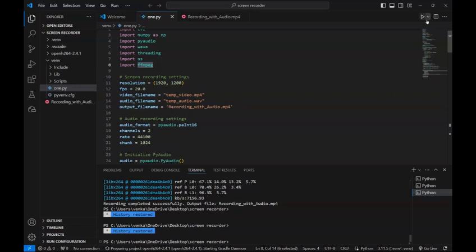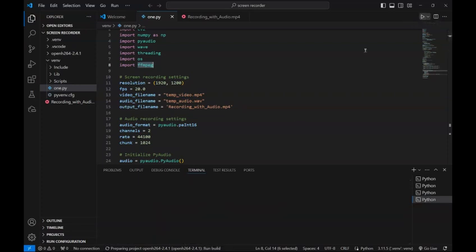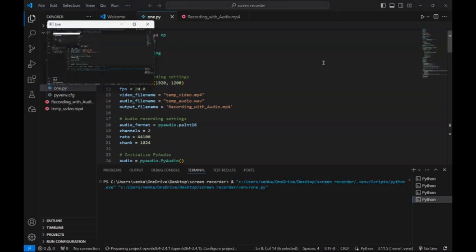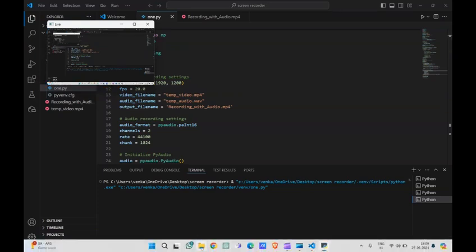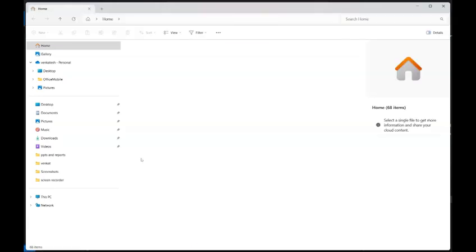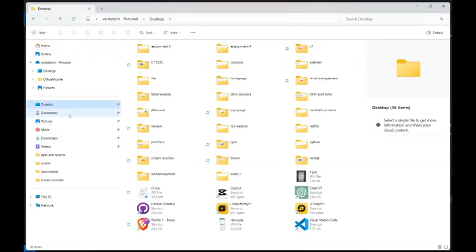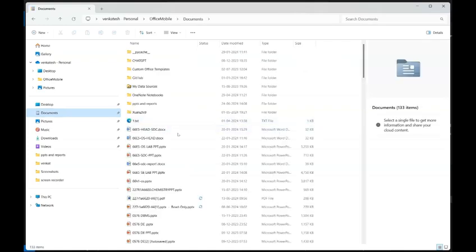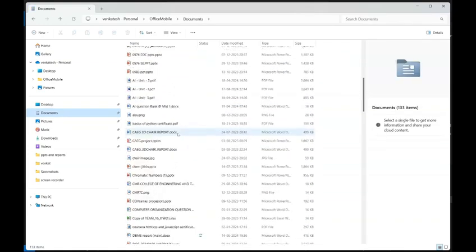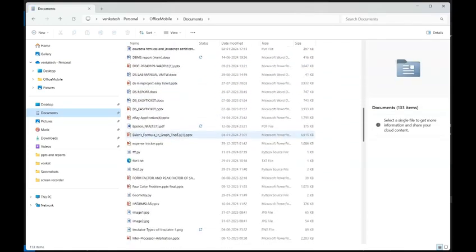Now let us execute the program. It starts now recording. It is going now. Let us record our screen. I am going to select some windows. Here I am scrolling down to record my screen.